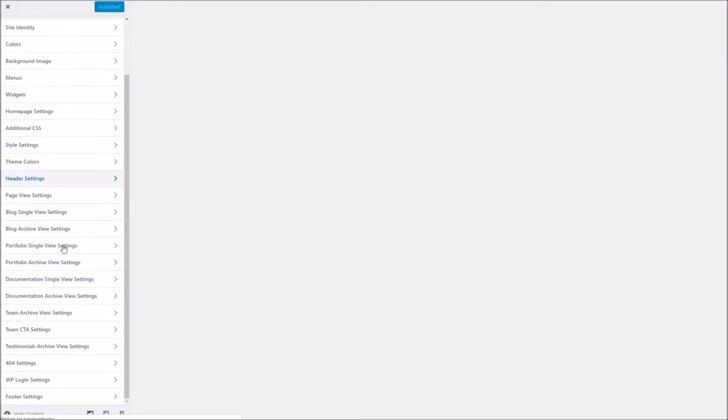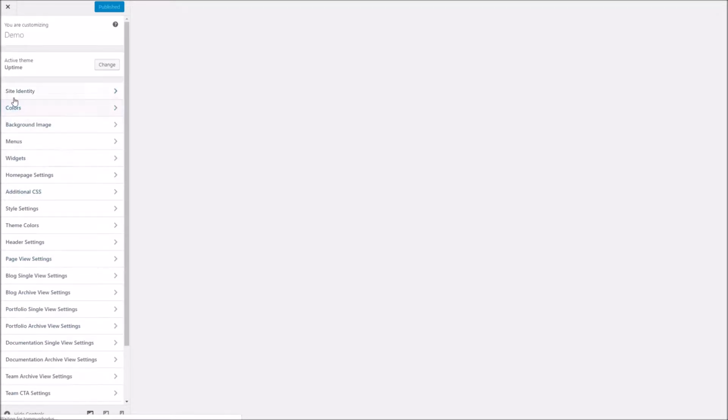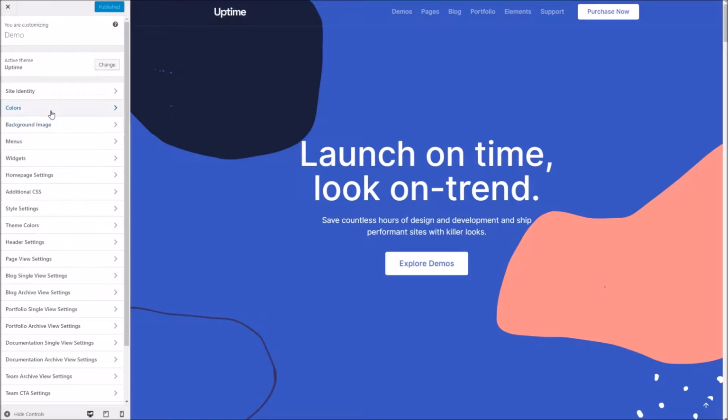Now once you're in here, you're going to be greeted with a whole bunch of options. Some of these are default to WordPress, some of these are obviously to do with our theme. What we're going to do is go through them one by one. We'll cover each one so you've got an idea of how they work and what to expect.